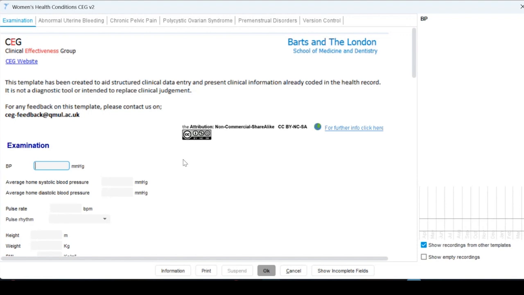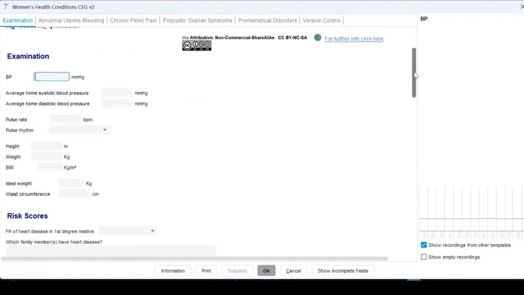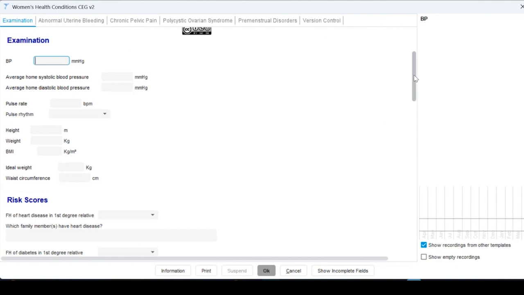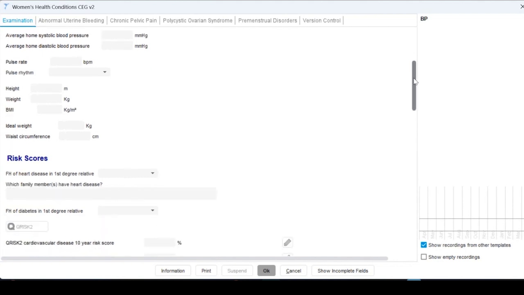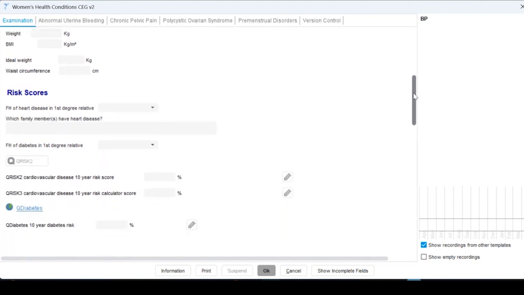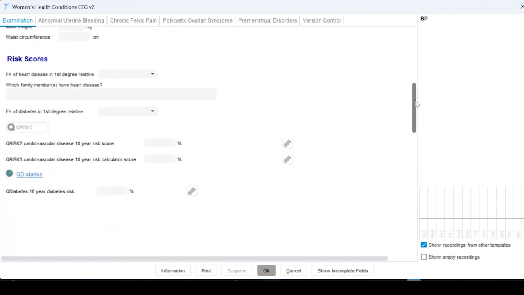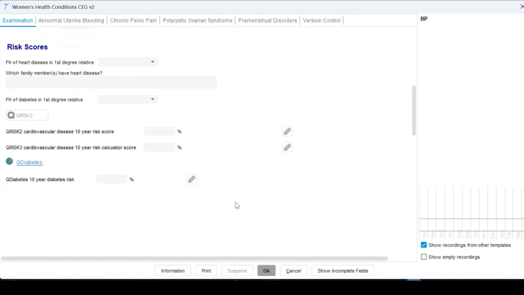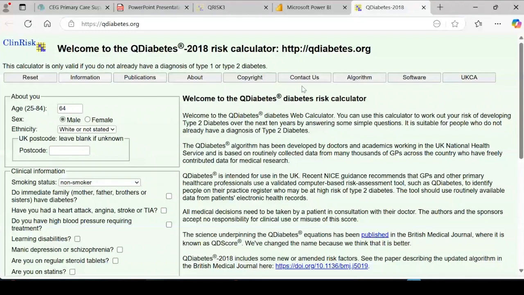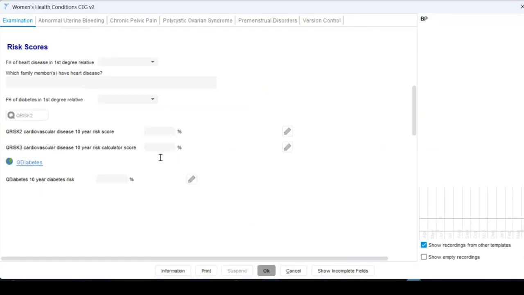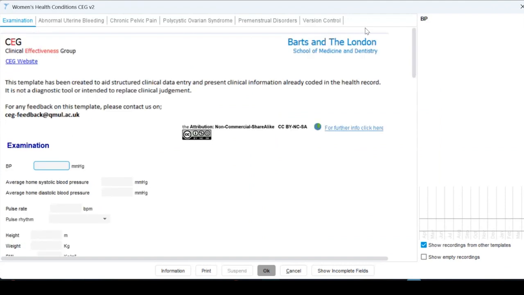So your women's health template, again, on your main page, covers your examination. And for the EMIS users, it's going to be a completely different view to what you're used to. And so you've got your examination pages here. You've got your risk scores. And again, it works the same as it does in EMIS. If you click on the link, it's going to take you to the website just like it does in EMIS. So that's your main page.